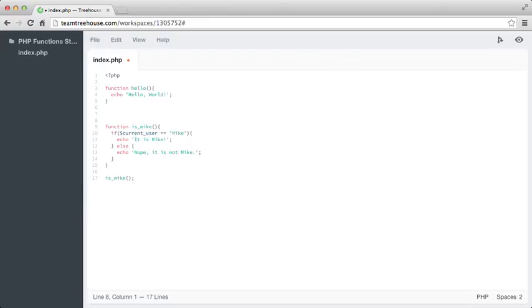So let's create this variable, current user. And that current user variable is going to be equal to, to start off with, Mike. All right. Now, to get that inside of our function, we're going to need to go inside the function and type global as our keyword, and then current user. All right. Now, that will tell us we have a global variable outside of the function scope called current user that we would like to use inside of our function.